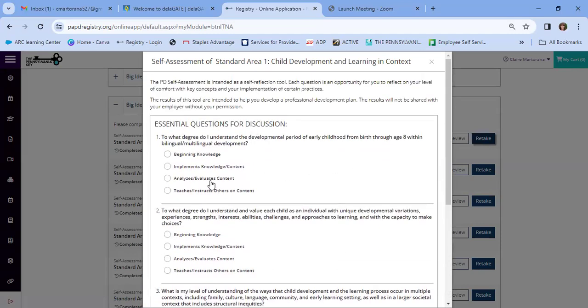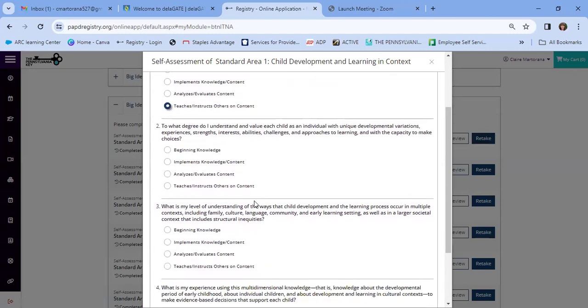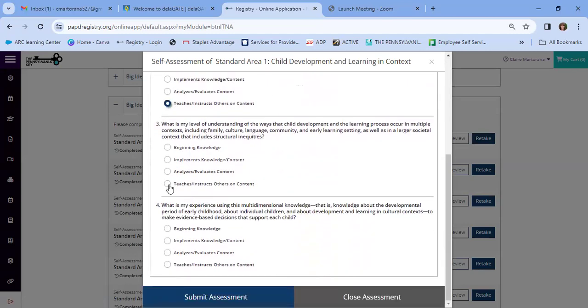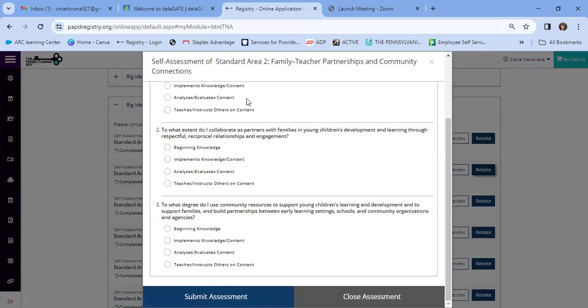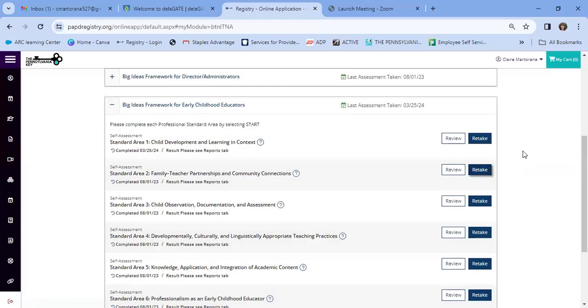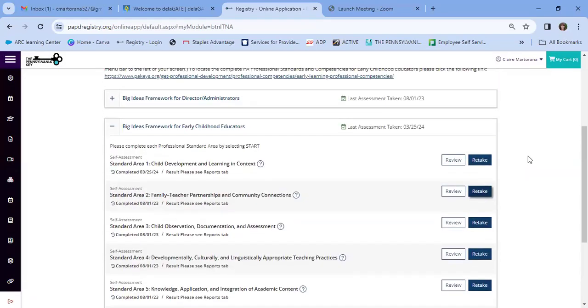So let's see, I'm going to answer these questions real quick. I do teach it, so I feel comfortable in clicking that area, and I'm going to submit my assessment for that area. And then I'm going to close that. So now I've just retaken this one, and then I'm going to do the same. I'm going to go into the second standard area, which is about family partnerships and teaching in the community. And again, you go through the whole assessment, you submit it, and you do that for each and every one.